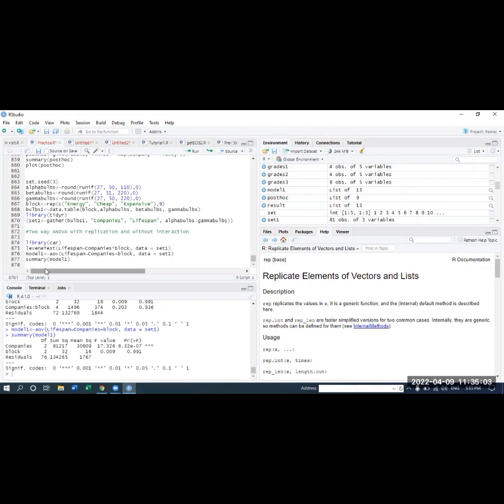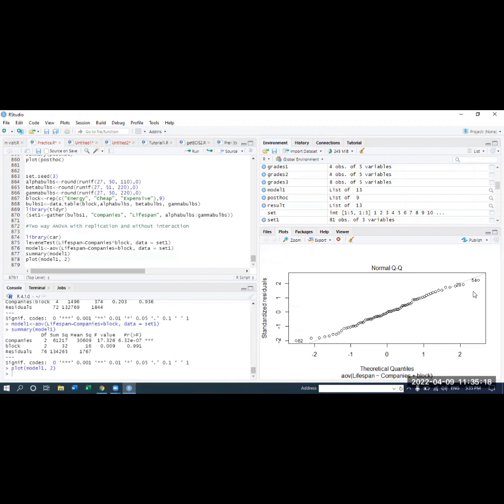We can use the graphical method. To use the graphical method, you plot the model, the name of the model, which is model 1. That's what we call this, model 1, comma, then you put 2, comma, then put 2. So this is the normality plot. How do you interpret this?